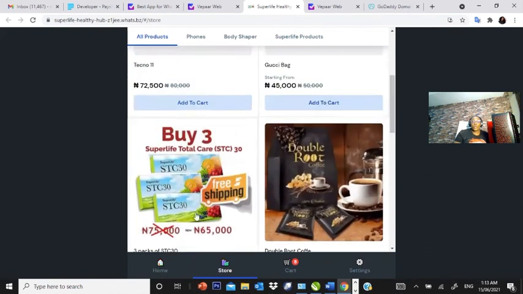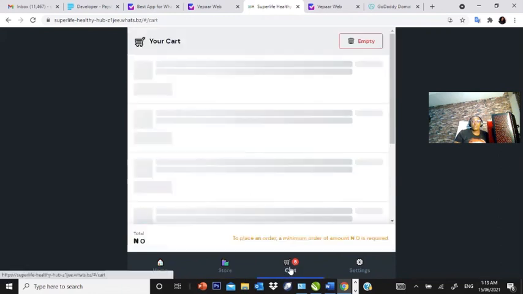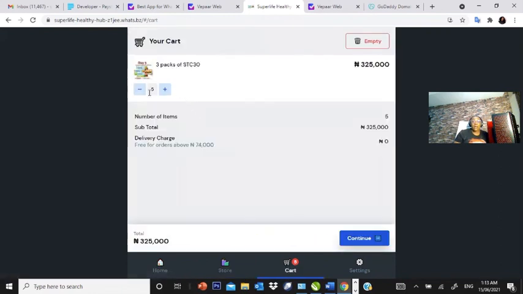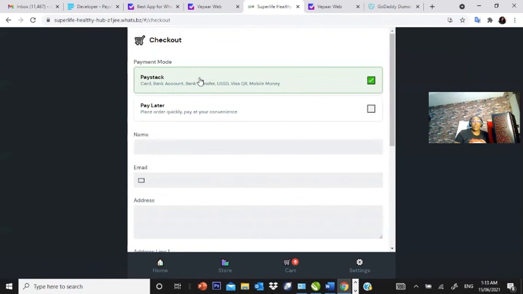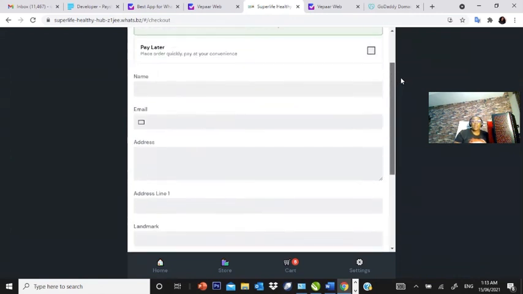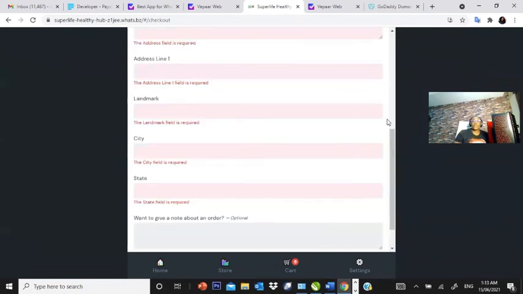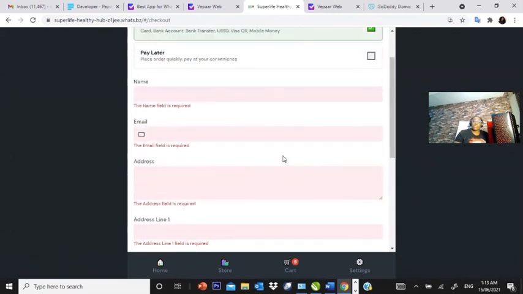Then when you're done choosing the quantity you want, you go to your cart here. In my cart, I have 5 of 3 packs of this. It has summed it up for me. You now click on continue. And how do you want to pay? Do I want to pay with Paystack, or do I want to pay later? Click pay later, click Paystack. Put the information. You see that form? This one is very long because we chose so many options, and you click continue. It takes you to where you pay. It's not going because I've not filled this form.